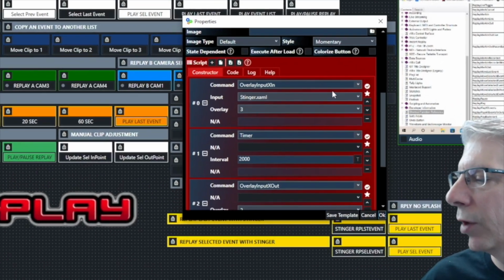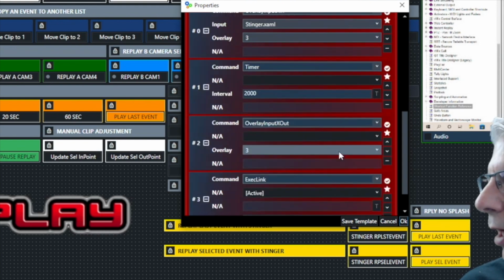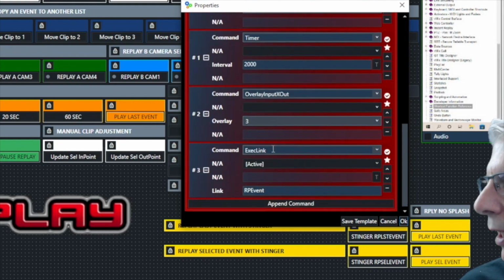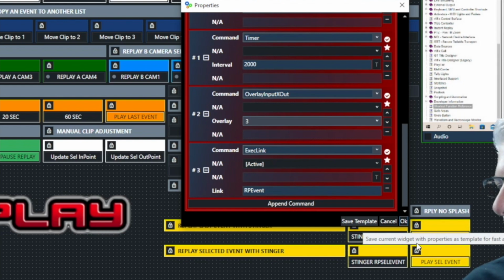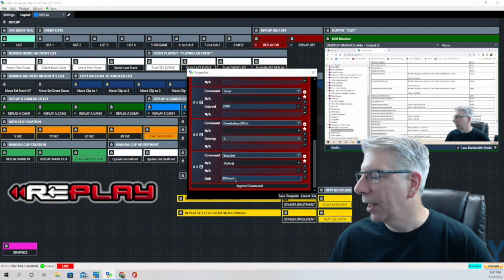We're going to do the same thing with this button that we did to the previous one. We're going to bring that overlay channel in. We're going to do the timer for 2 seconds. We're going to take that stinger out, and then we're going to execute the link that we made in this button right here, and that link was RP event. So the very last part of these commands is we're going to replay the selected event.